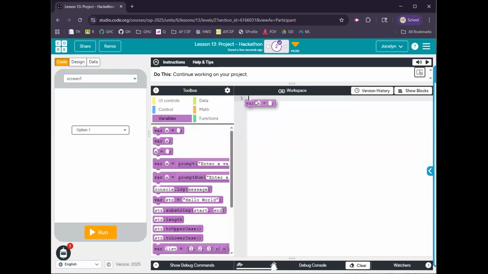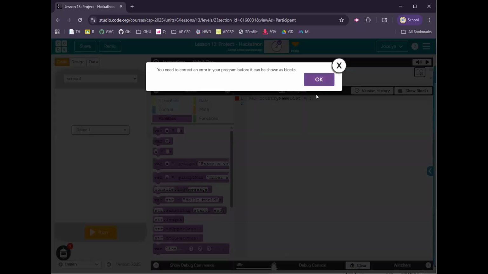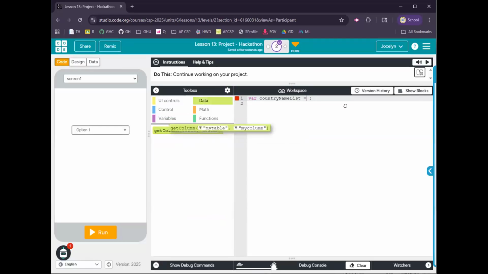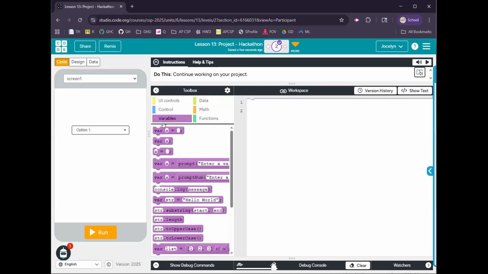I know I need to get a data set. So I definitely know I'm going to need the country name. So this is going to be the complete list of the country name. We go to show blocks. Oh, no, it's unhappy. Okay. Then I'll pull this over. Well, let's just start again in the show blocks because a lot of you use show blocks. I'm going to pull this over.